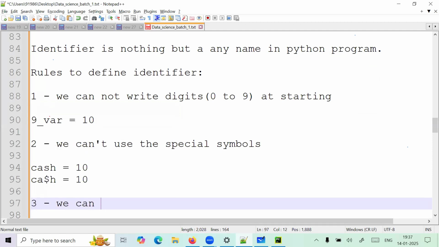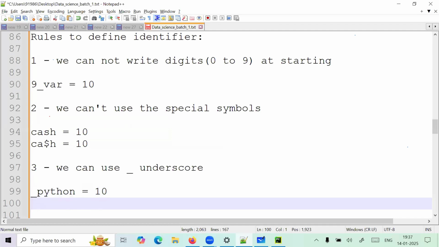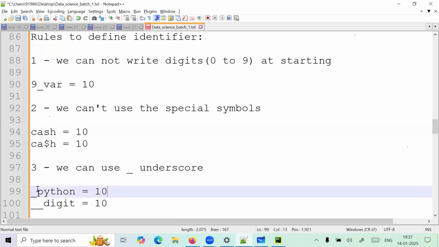We can use underscore. We can use underscore, but special symbols you cannot use. Let me see the example here. Let's suppose I'm taking Python something here and I'm assigning the value 10. Then I'm taking a double underscore with a digit name and assigning the value 10 inside that. We'll check whether it is allowed or not.